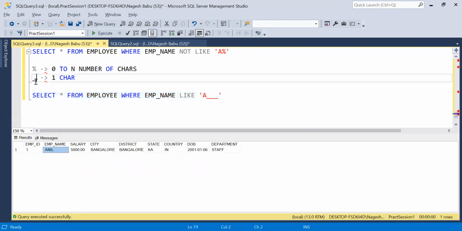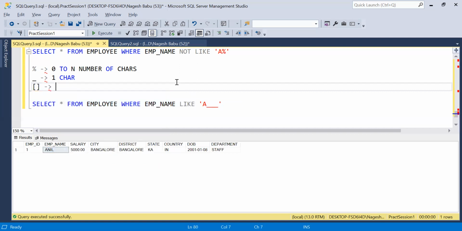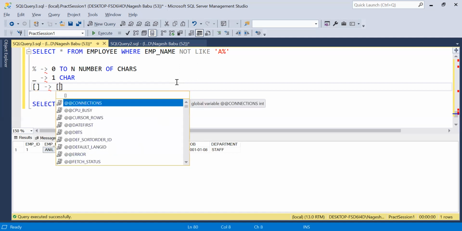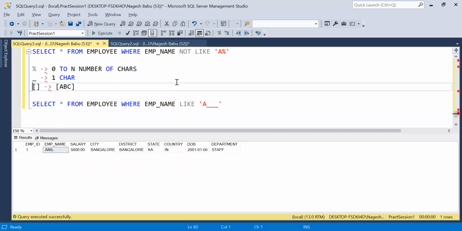So this is about the underscore. And we have something called square braces. What it actually says is, whatever we define in these square braces, it will take any one of those available characters from the square brace. Let's say I define A, B, C. It will take any one character. If it satisfies any one character in that range, it just throws out the result.